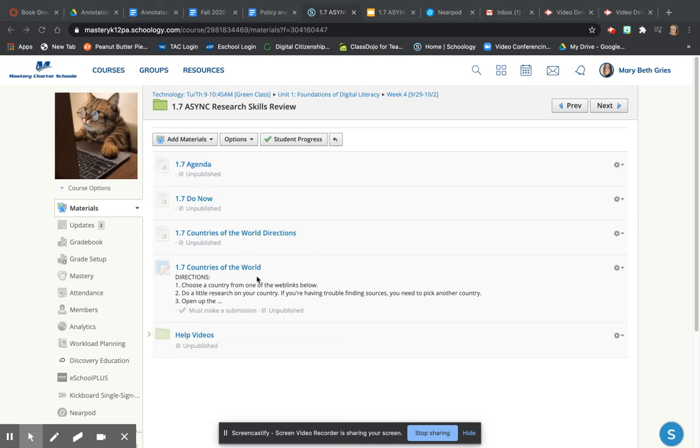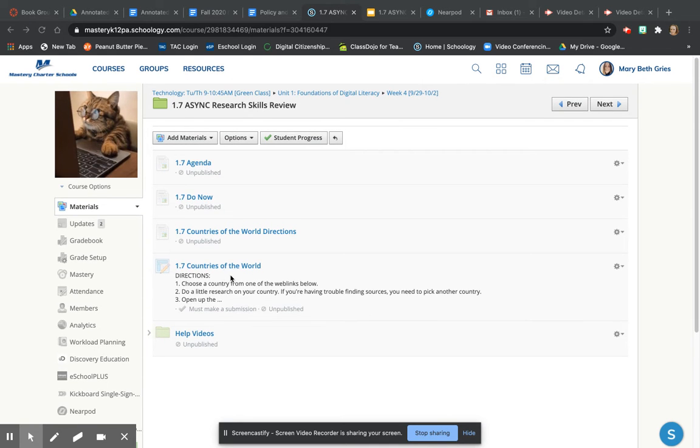These are the directions to complete your Countries of the World project, which is your first summative assessment and counts as a major assignment grade worth 70% of your grade. I'm going to go through the steps for how I want you to complete this, and then you have the entire week to get it done. That means they're due this Friday by 10 p.m.